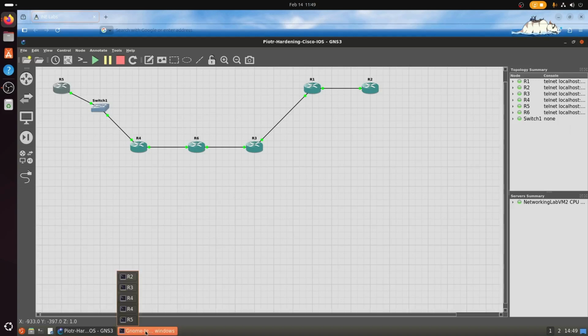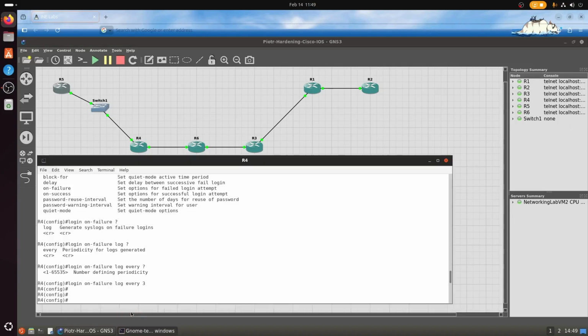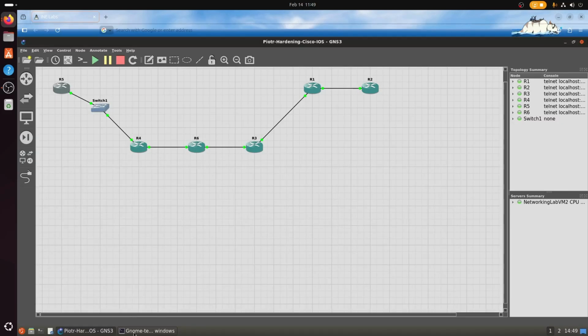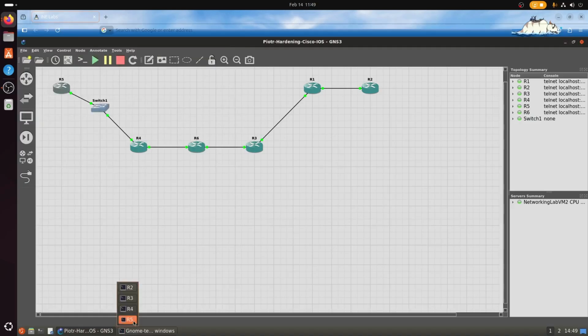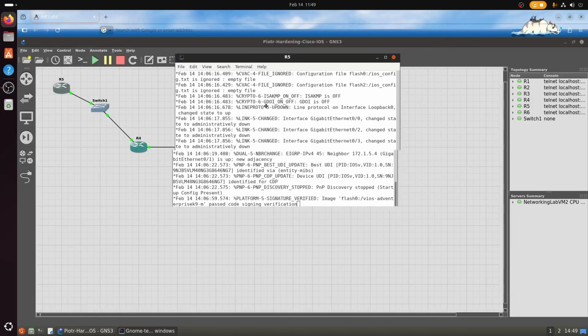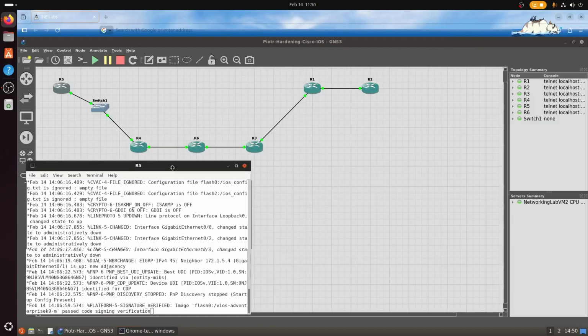Where is that? Here. I have two of these. Okay, router 5, where are you? The console terminal is here.